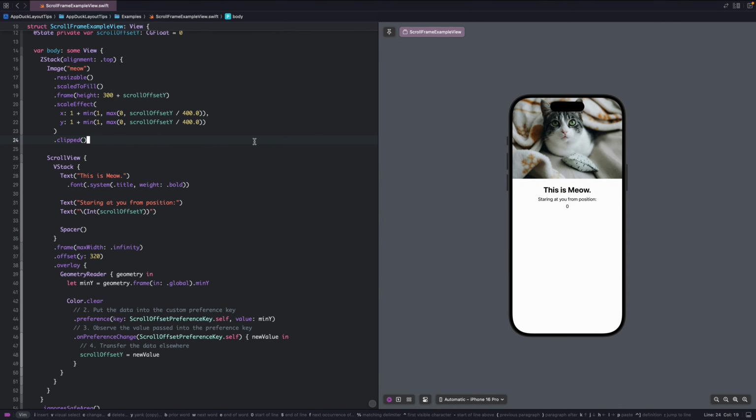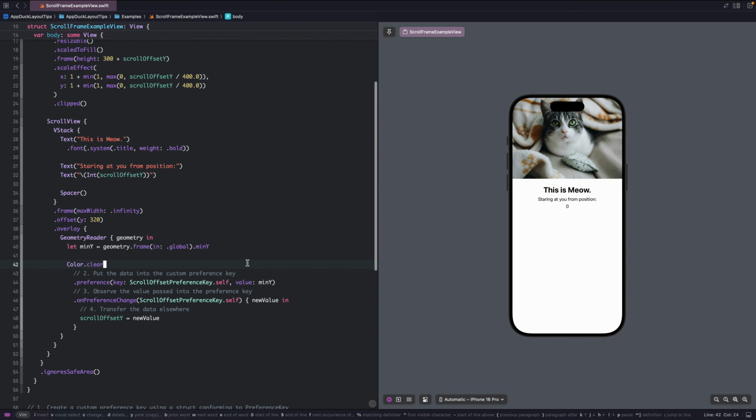PreferenceKey allows us to communicate up the view hierarchy. You may think of it as a pipe or a portal that lets us transfer data from one place to another place we want. The image needs a scroll view offset, and we need the most recent value from the GeometryReader to perform the sticky effect. But without PreferenceKey, there is no way we can update the recent value of the scroll offset. Here's how we use PreferenceKey.